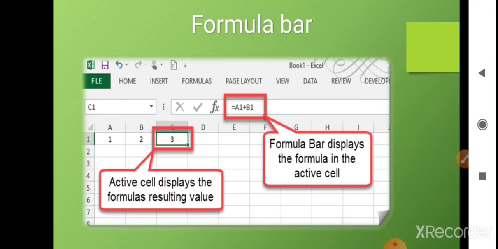Whatever formula you write, for example here, equals A1 plus B1. So in A the value is 1, in B the value is 2, so the total sum is 3. So equals A1 plus B1. That A1 plus B1 is your formula, where it is written, that is your formula bar, Fx. Correct? And it can be used to enter or edit a formula, a function or data in a cell. If you keep your cursor there, you can edit your formula or function. Correct?